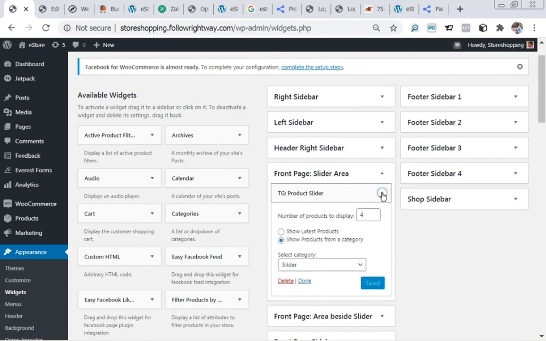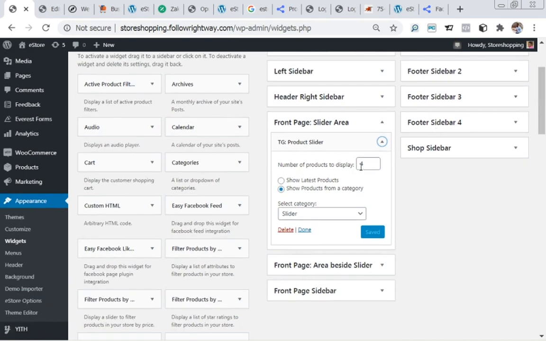So just come down once you reach here. So here you can enter the number of products to display, and show products from a category, or show latest products. So here they show products from your categories. So now the category that they use, that's why I say it's very, very important. You make sure you've created your categories and all the necessary products before coming to this settings and customization area.